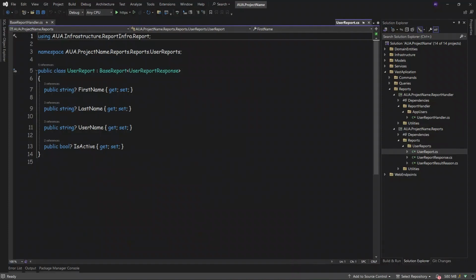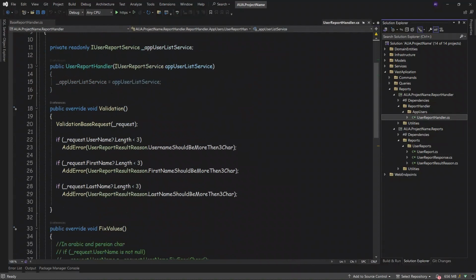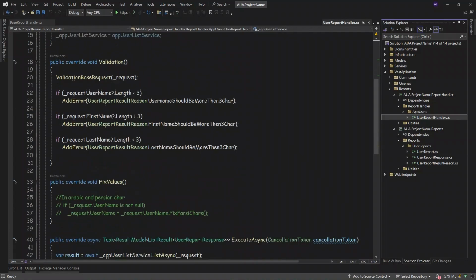Okay, so here in the user report handler, we can see that username, first name, and last name shall be validated to be more than 3 characters. Then we have fixed values, as we've told you before. These fixed values are not commonly used, but if you are using languages like Persian or Arabic and you need to change some specific characters that people may use, you can put it here. For languages other than Persian and Arabic, we usually take it out and don't present it.